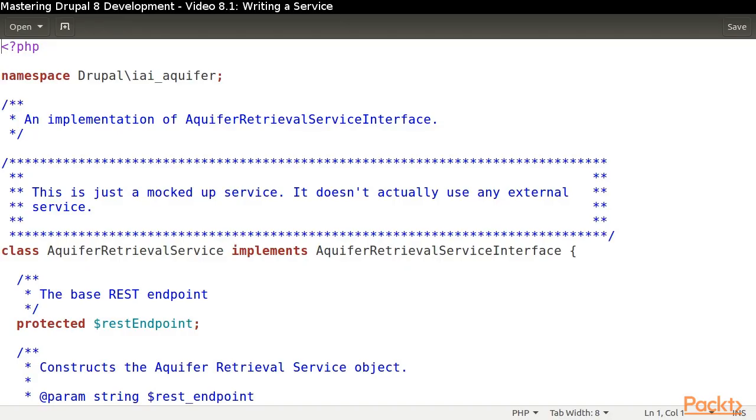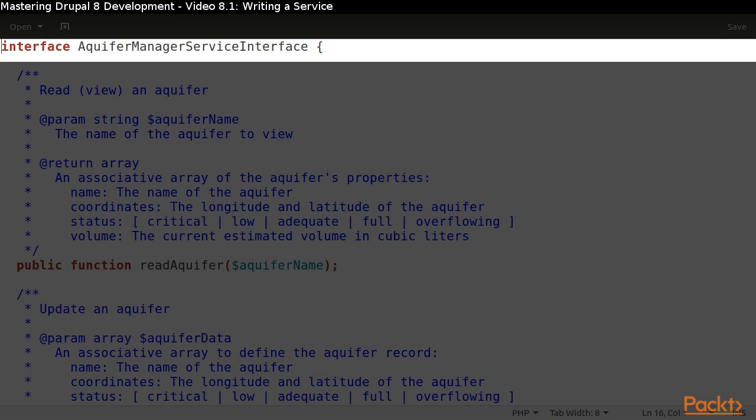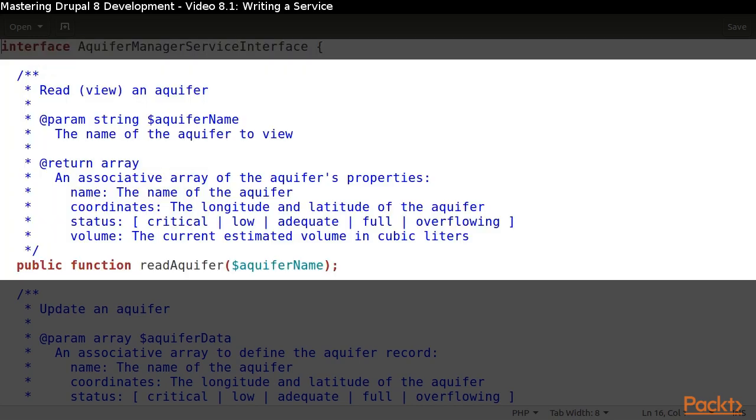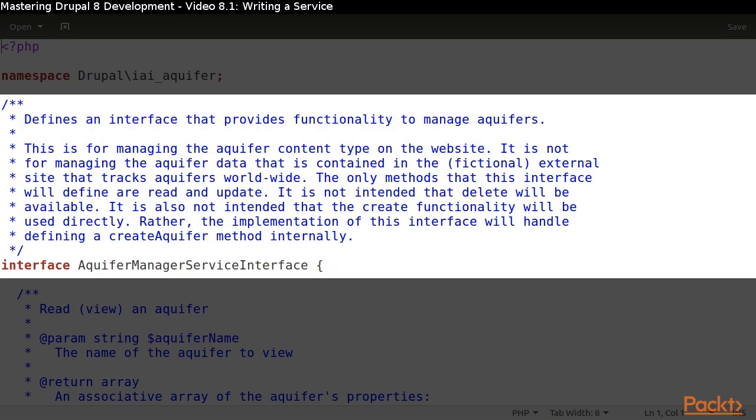While our aquifer retrieval service doesn't actually utilize an external source to gather data on aquifers, we do want to have a service that allows us to manage our aquifers on the site. We can see that our interface specifies that our service needs to provide methods to read the aquifers on our site and to update aquifers on our site. The thinking is that we will periodically poll the external source to gather the latest information, and then we'll update the information on our site.